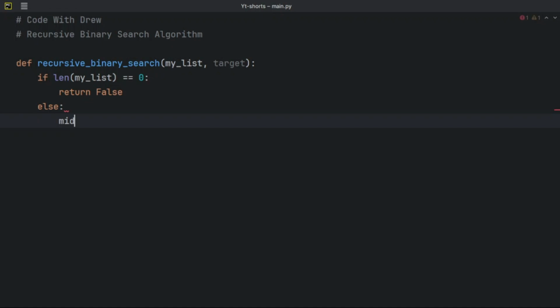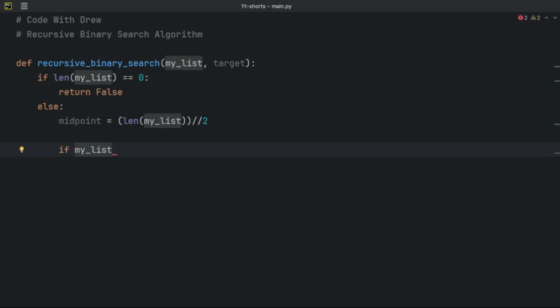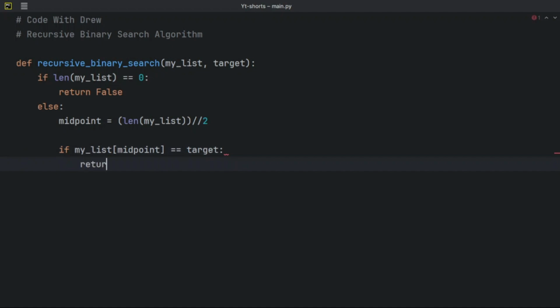So otherwise we want to get a midpoint. First we set the midpoint as a variable, and how do we get it? We take the length of my list and divide it by 2. I'm going to use an integer division so we will not get a float number back. Then we check the element at this midpoint by using it as the index of my list, and if this value equals the target, we want to return true.